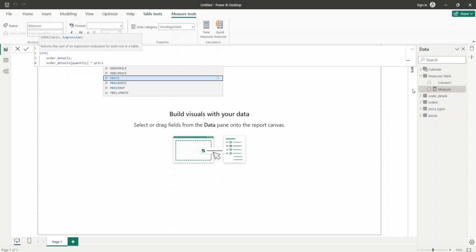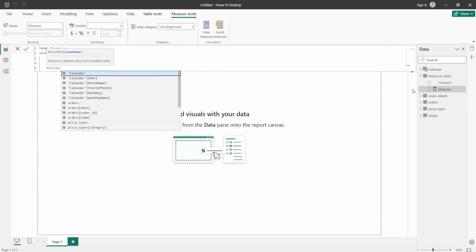We will extract the price from the pizzas table. So how can we do this? We will use the related function. The related function is similar to the VLOOKUP function in Excel. In VLOOKUP, we extract the data from one table to another table based on the columns that are the same in the other table. Similarly here, related will do that. It will extract all the prices of the pizza that are available in the order details table row by row.